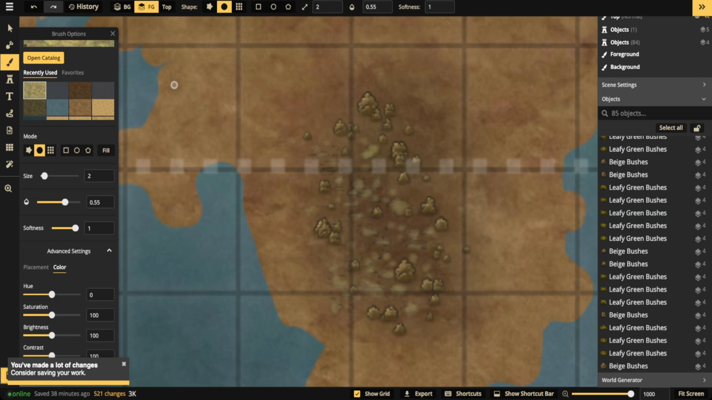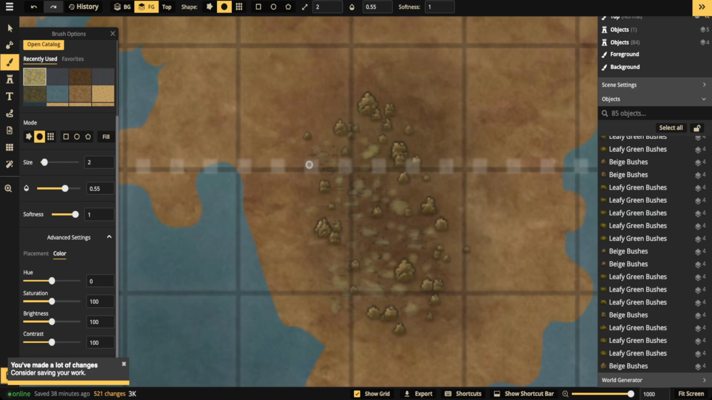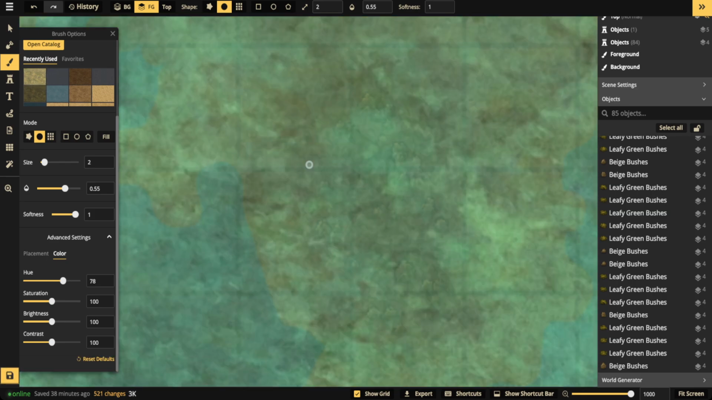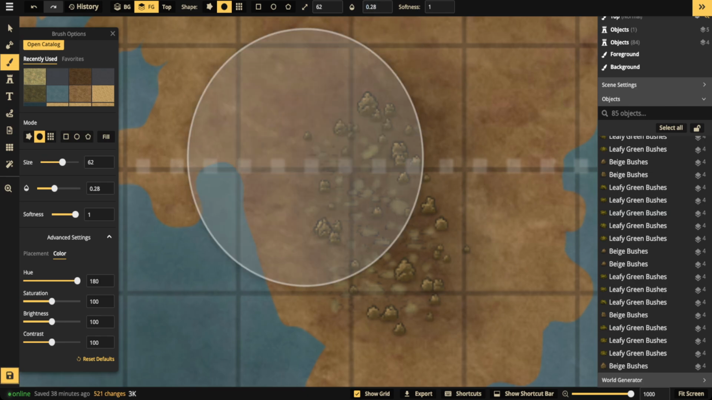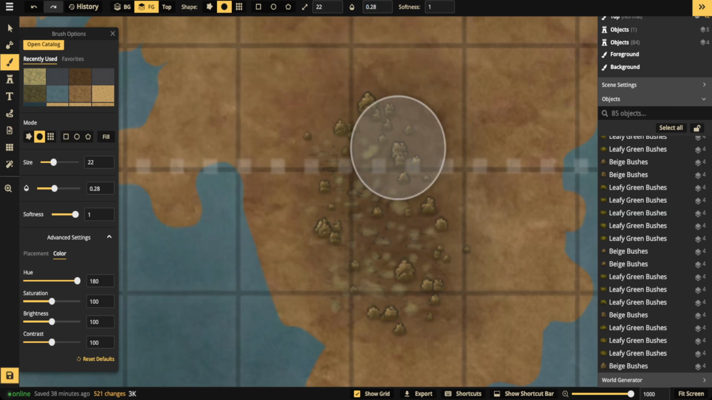Maybe I want it to be a poisonous fen, right? Or bog. Then I can go into color and just change it to a purplish color. Maybe let's go with, let's see here. Let's go through the color. There we go, purple, perfect. And we're going to bring the opacity down. And I'm just going to go in like this and just throw in a little bit of purple right here. There we go. Just to kind of show that, hey, it's poisonous.